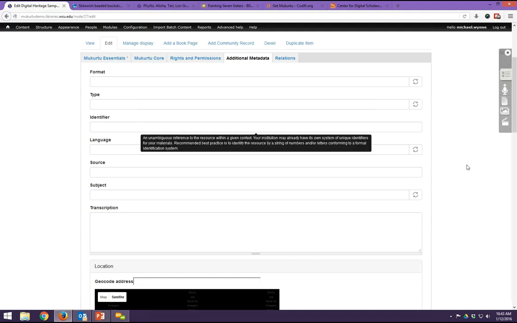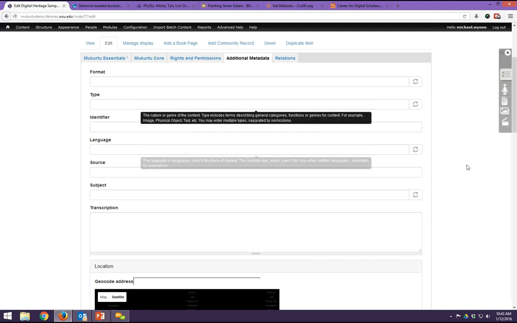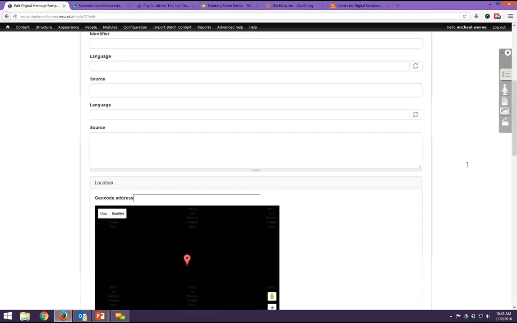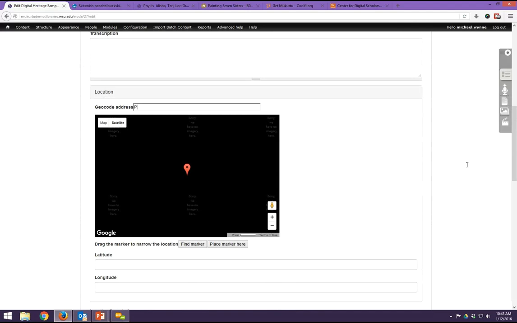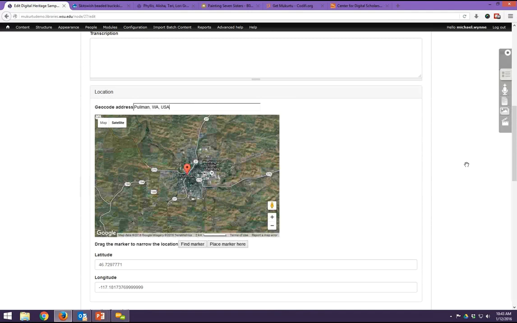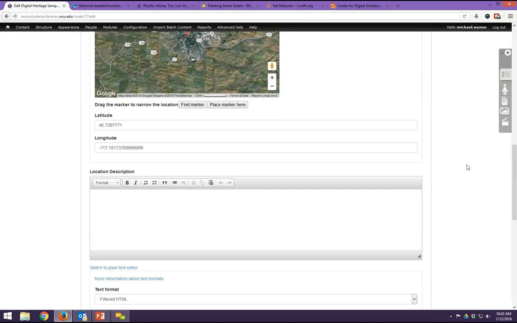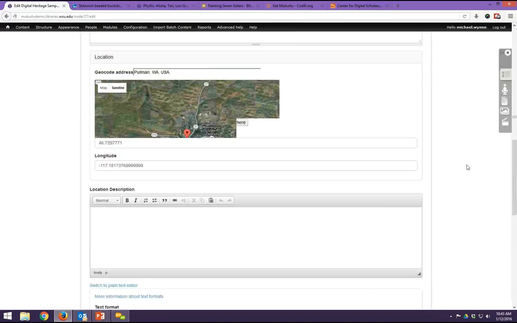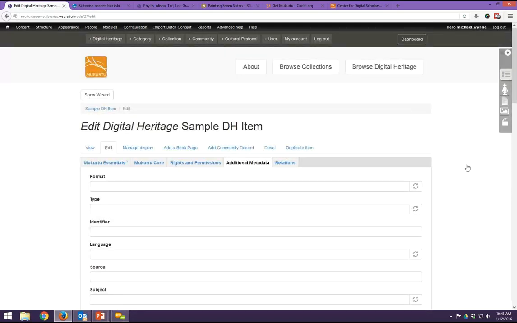The additional metadata tab is where you go for that standard Dublin Core format type identifier, pretty standard library and archives. You can add an address. We have some Google mapping built into it. I'll just throw a pin up on Pullman for the moment so you can see. And you can add a location description as well.